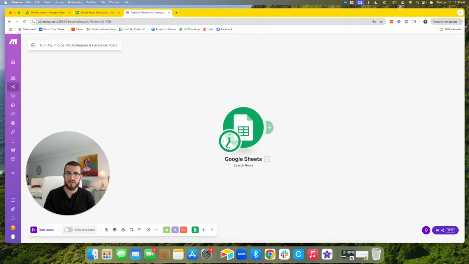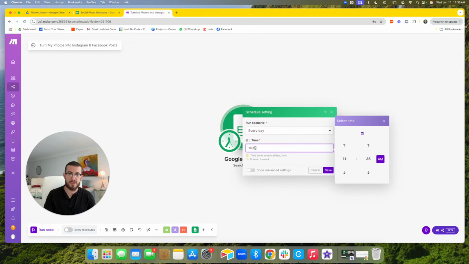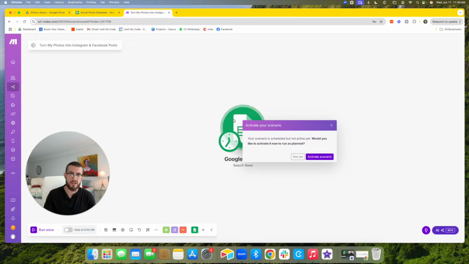Then click on this little clock. For schedule settings, run scenario every day. And then for the time, select the time of the day that you want the automation to run. So we'll do something like 8 a.m. every day. Then click on save. Then you'll get this warning here and you can just select not yet.